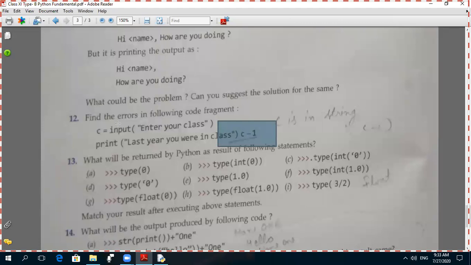See, c equals input, enter your class. You have to enter your class in the form of 10, 11, 12, whatever. Clear? Then print, last year you were in class, c minus 1, but there is no separator. See here, no separator, comma is not here. First thing. Second thing, the bracket is closed before c. This is also an error. Where should the bracket come? At the end.